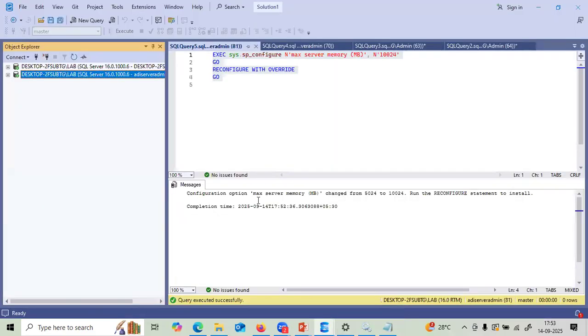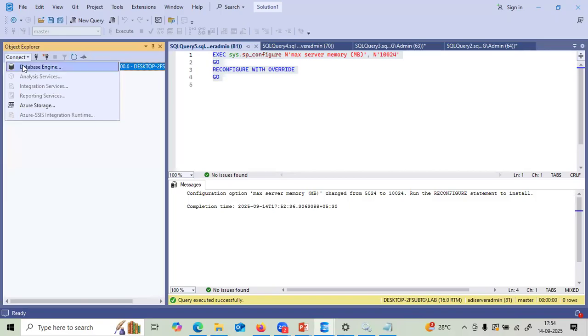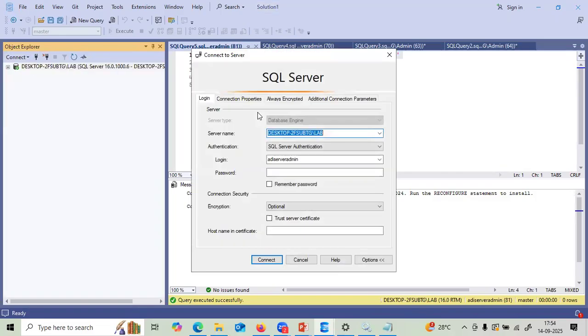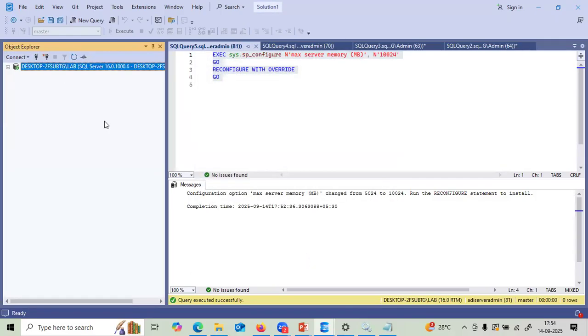So let me disconnect here. Okay, I'm going to create one more login with security admin.